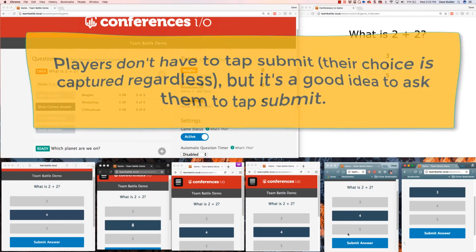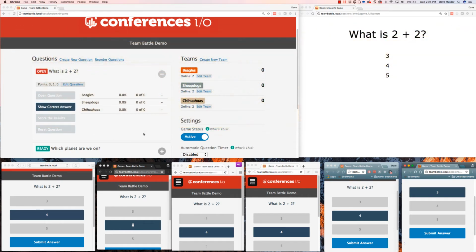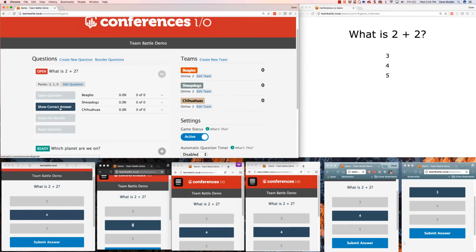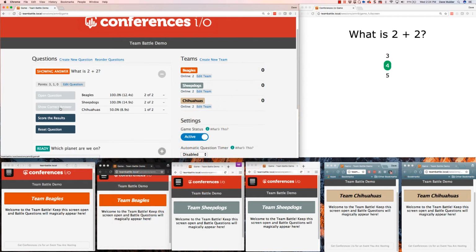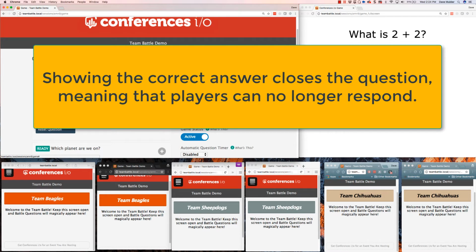Now, I'm not actually going to click submit because that's optional. The data will still be captured once the question is closed. And to close the question, all I have to do is click on show correct answer. Now pay attention to PowerPoint, because when I click on this, you're going to see that the correct answer is highlighted. And then on every attendee device, the participants have been pushed back to the team battle dashboard, which just has their team name, so they can no longer respond.